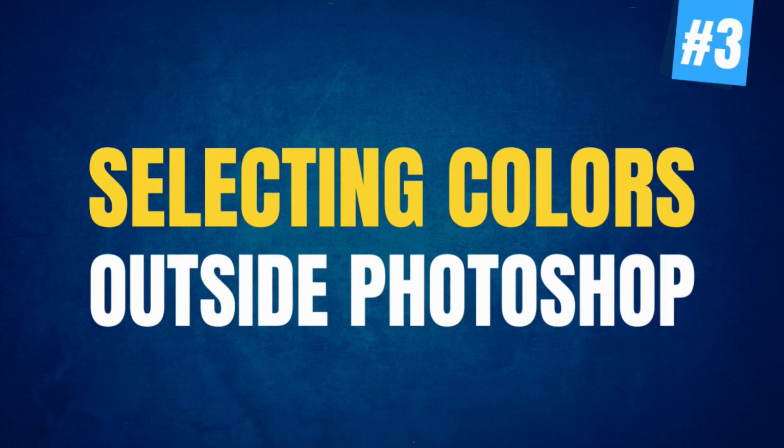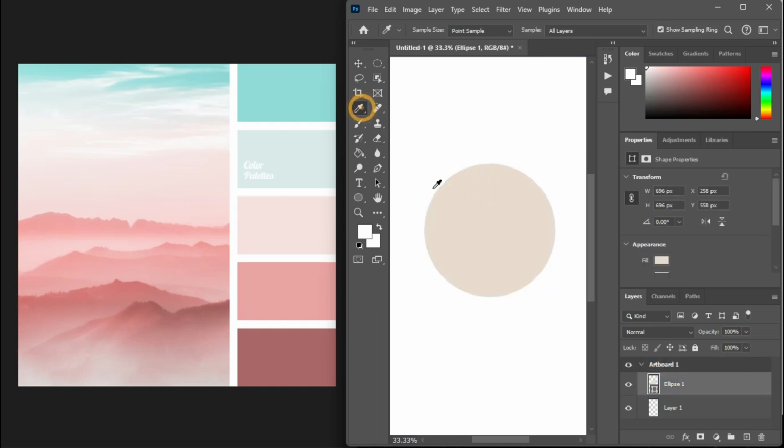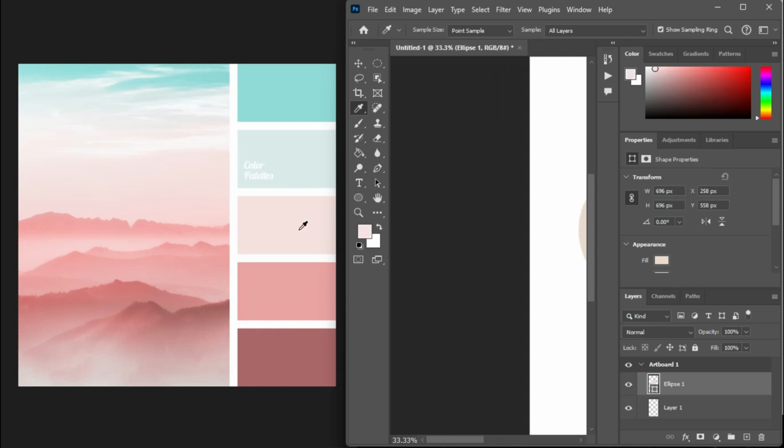A quick tip to add ease to your workflow. Selecting colors outside Photoshop. We have here the Photoshop interface and a photo open. Select the eyedropper tool. Click and hold, then drag your cursor outside the Photoshop window. Notice how the foreground color updates as you move the cursor?